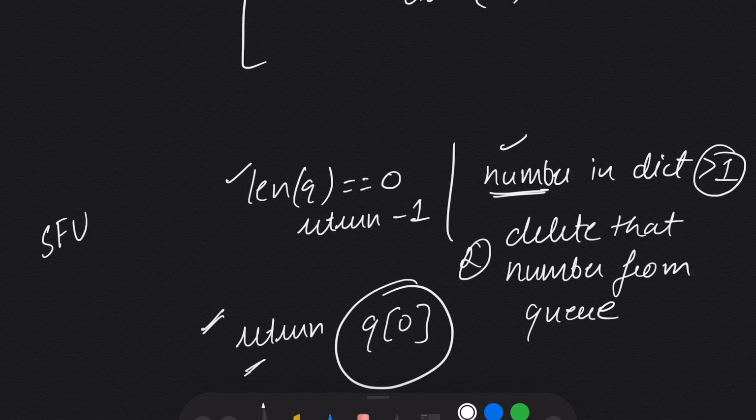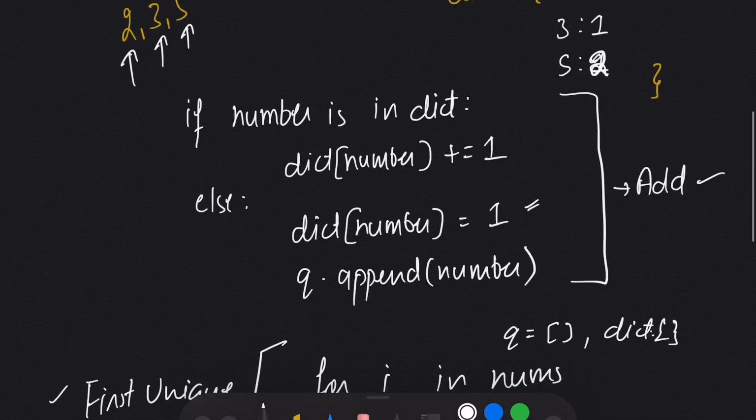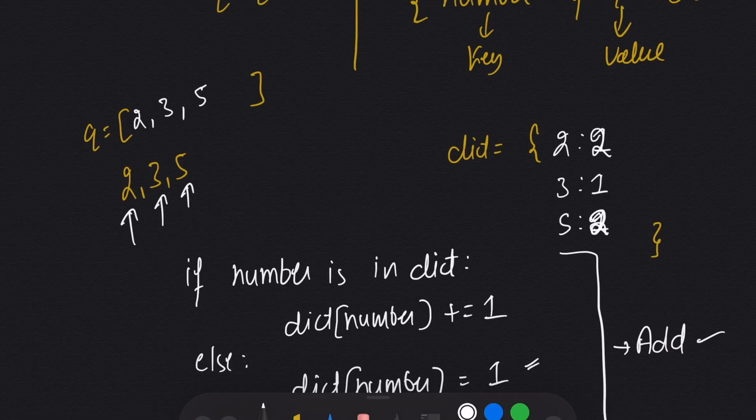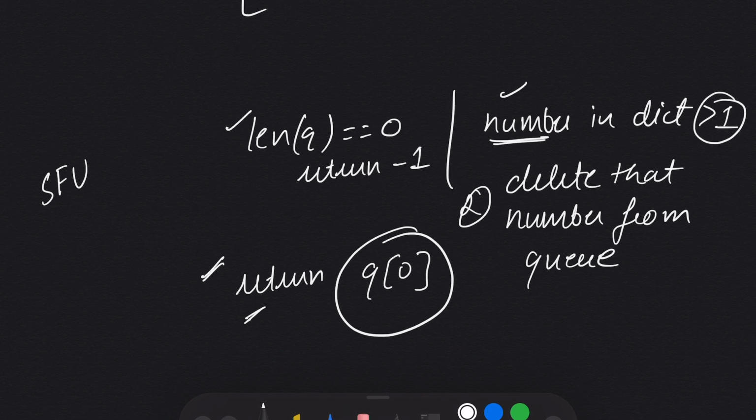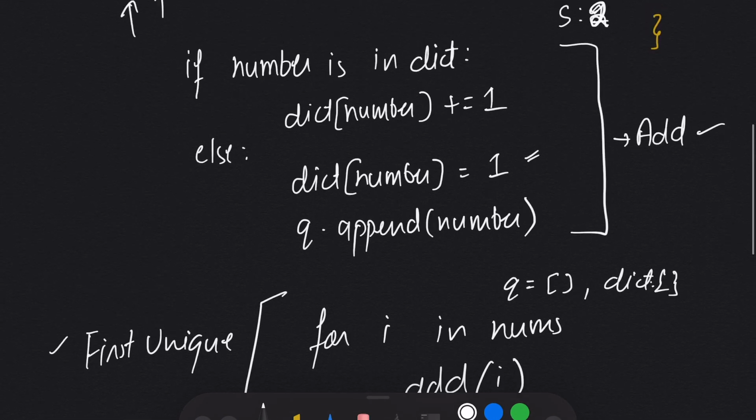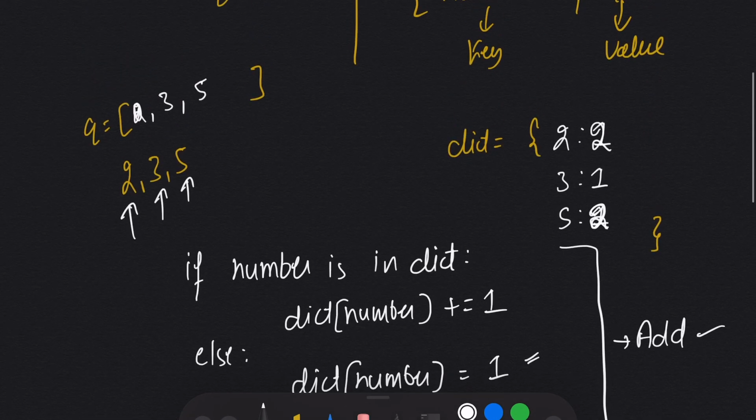When the length of the queue is not 0, I will check the value of the first character in the queue. The first character is 2, and the value of 2 in the dictionary is more than 1. So I will delete that element from my queue. Now I have 3 and 5 in my queue.